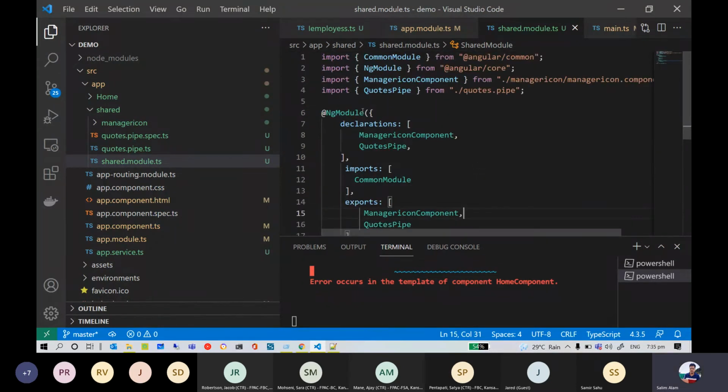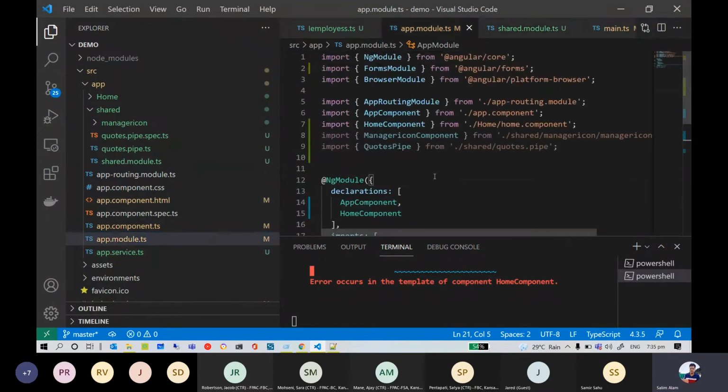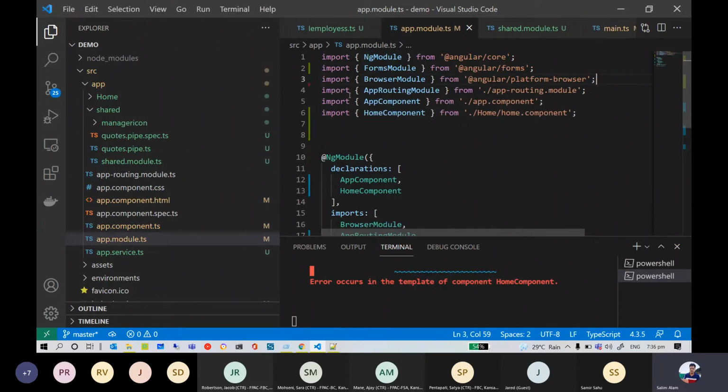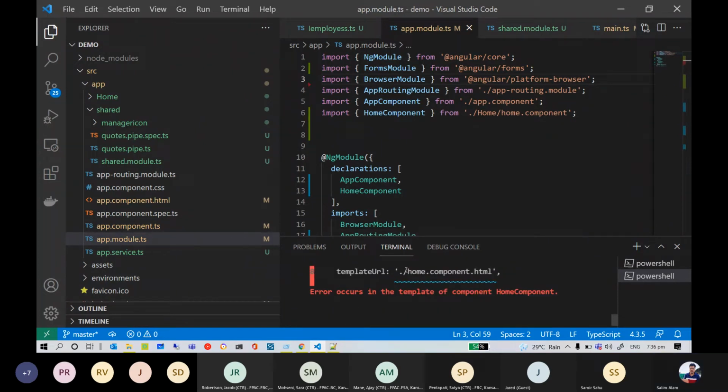Okay, so our shared module is ready. Our shared component and shared pipe are no longer part of our module. I'll just quickly remove these import references from here. There are extensions which by default clear all these imports. I have not installed that in this Visual Studio of mine. Okay, so now I'll go ahead and import my shared module here.